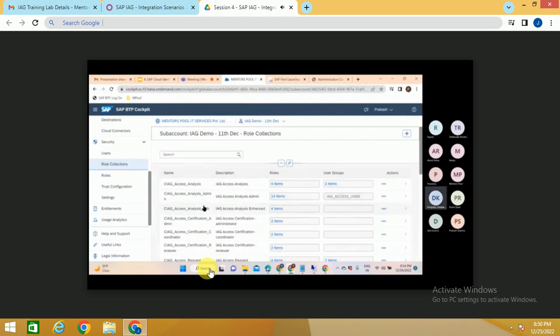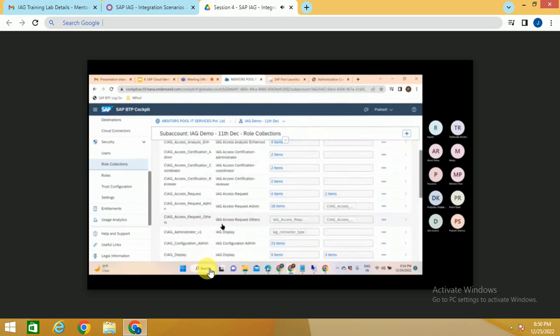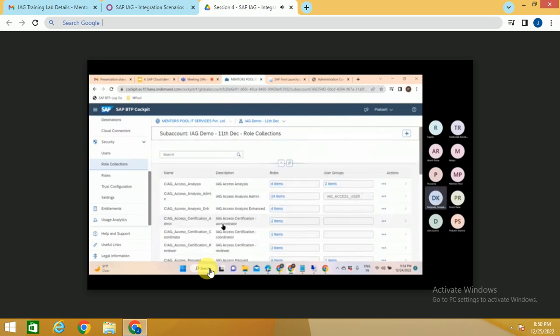So can I do one-on-one mapping? I'm saying like how Preeti did it, like CIG access analysis, with only one role from here and one role from here. Yes, one-on-one mapping, it's totally fine. It's not mandatory to do more than one. It's never required. Okay, sure. Thank you. No problem.